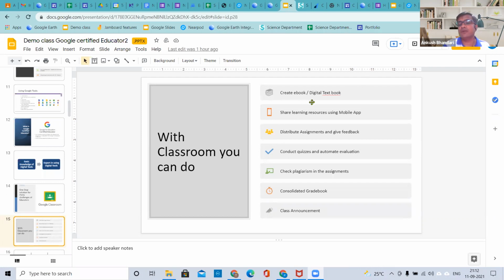So in Google Classroom, definitely we can create an ebook or digital textbooks. You can share your learning resources using mobile app. You can distribute the assignments. You can give the feedback. You can conduct the quizzes. You can check plagiarism. You can consolidate all the marks in a grade book automatically when you make the class announcement. So what I'll do, I will take you through a classroom.